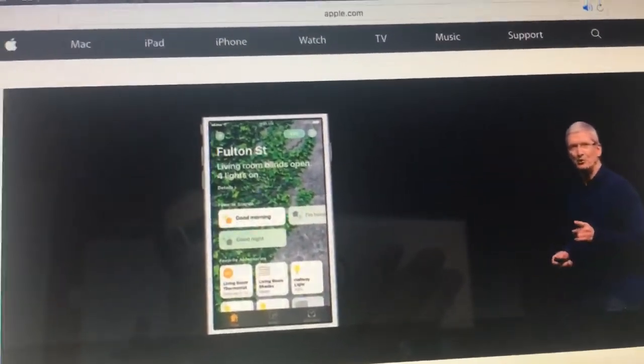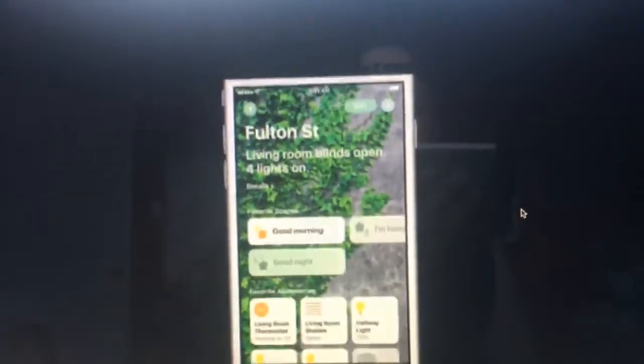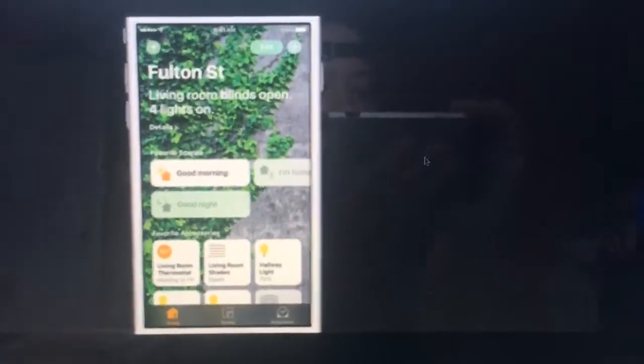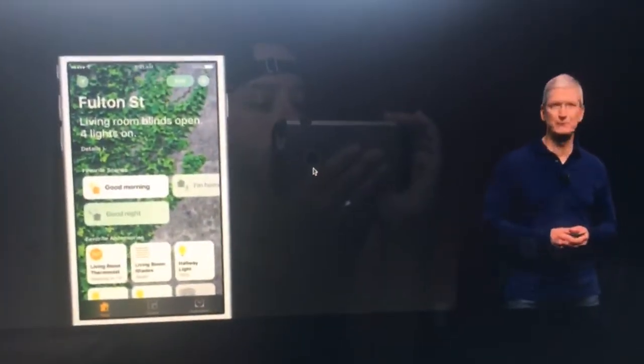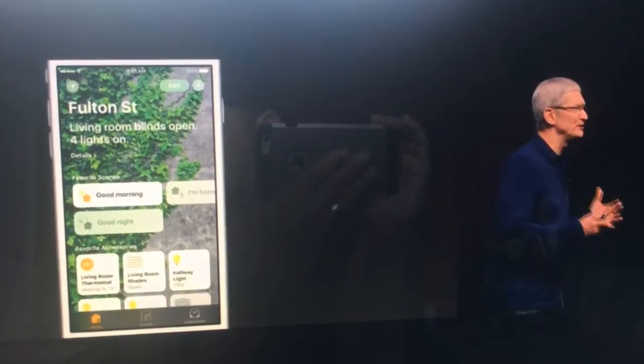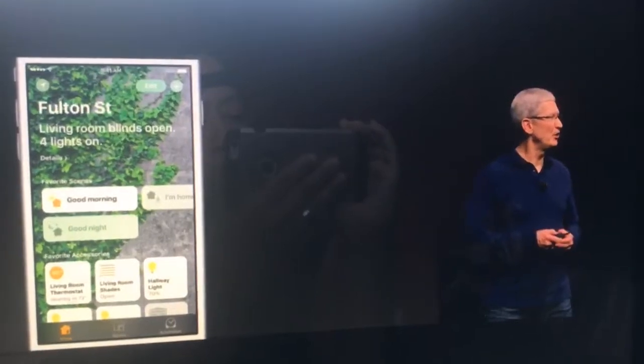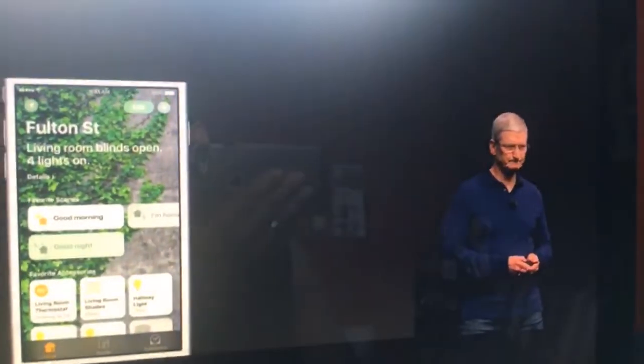Now, I'd like to take a moment and talk about HomeKit. Incredibly huge moment for home automation. This is the first time that home automation has been integrated into a major platform. And it all starts here with the Home app, which makes it unbelievably easy to set up and manage devices throughout the home, whether you're at home or away.